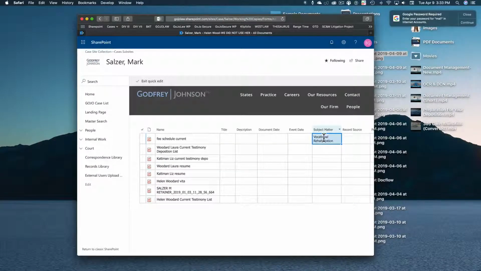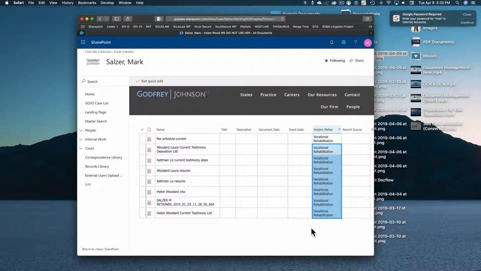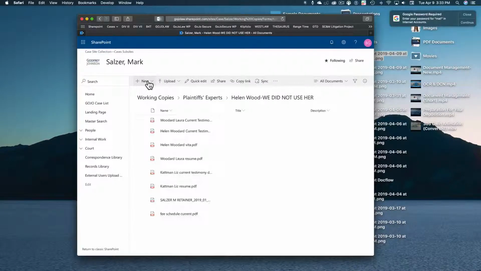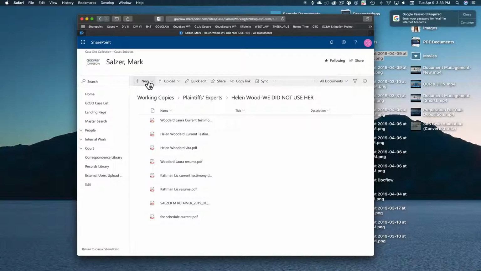Once I have that, I get out of the box and get back into it so I can click the entire box, and then I just scroll down from the next box to the bottom and I hit paste. I've now added that subject matter to all of them at once because it was the same for all of them. Once I'm done with that, I click Exit Quick Edit. So that's a basic description of how to add metadata to a file.